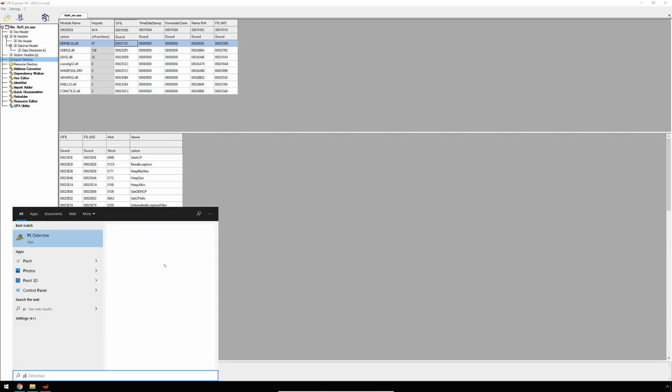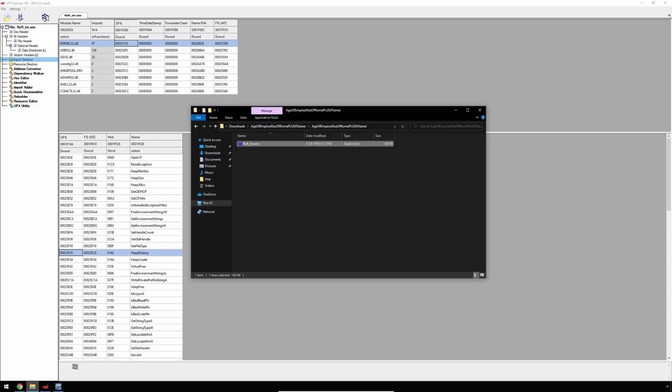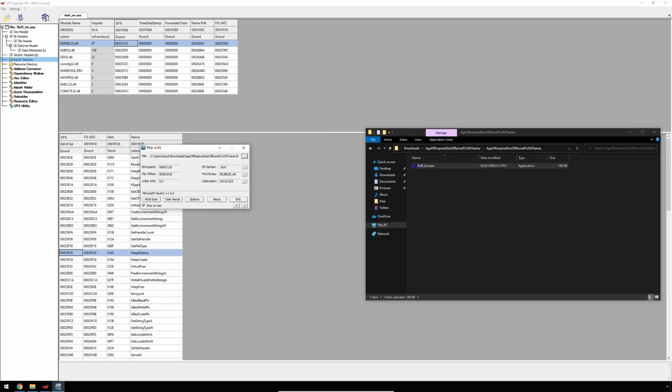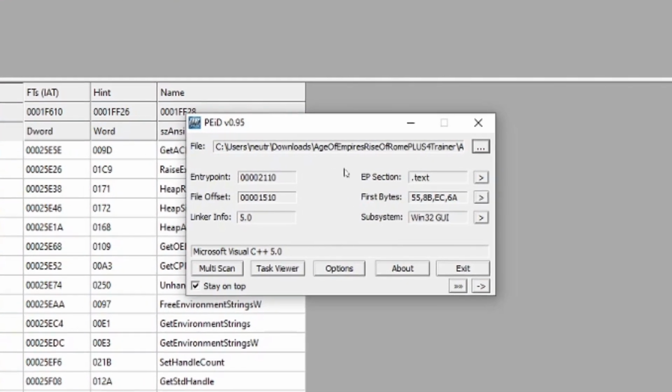So let's just quickly have a look in PEiD as well. Again, we can just drag and drop here, and we can see similar information. This is a good way to get a high level overview of the kind of file that you've downloaded and how it's been compiled as well.